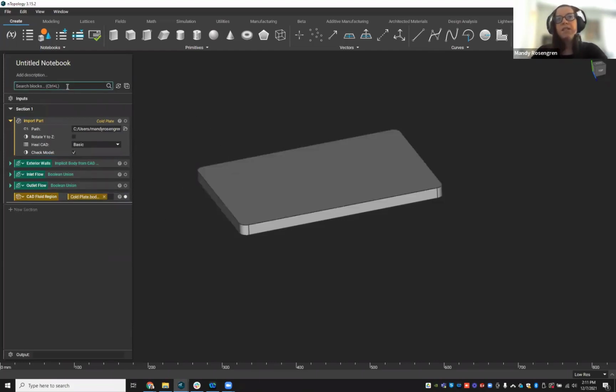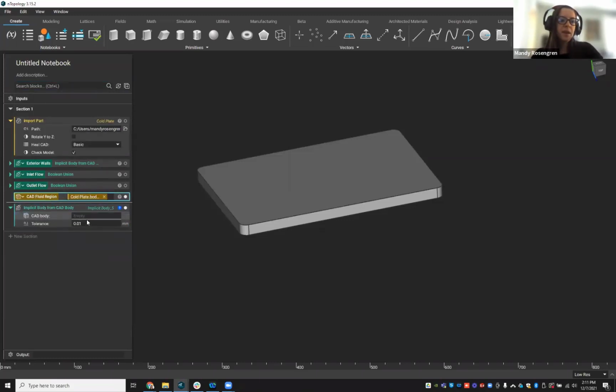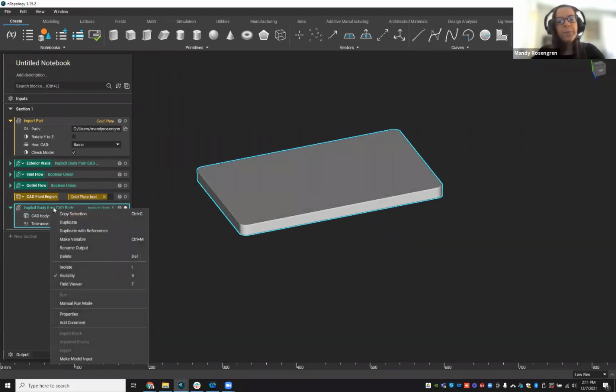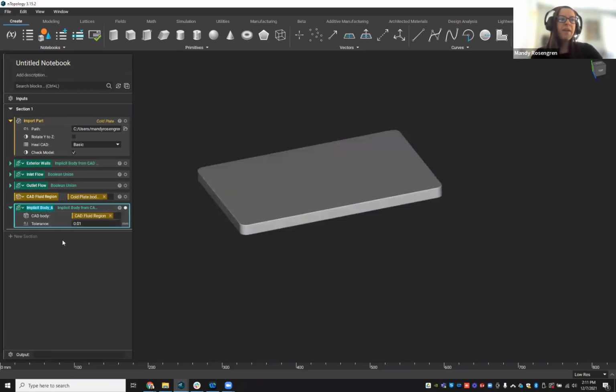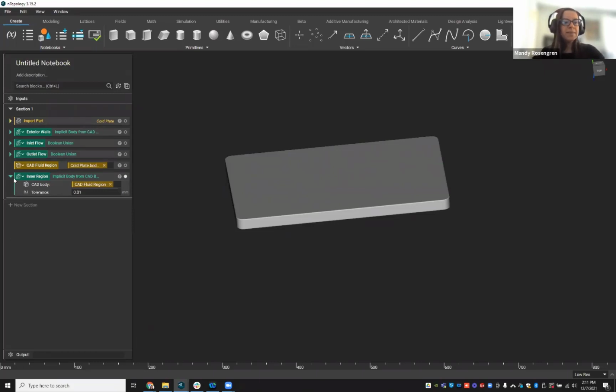So I'll search in my search bar for implicit body from CAD body, place that CAD body in there, and also make this a variable by right click, make variable, and labeling this inner region. The first thing that we'll do with this inner region is add that lattice structure. So we have our geometry section all complete. I can hide all those inputs for those different blocks, and I'll double click on section 1 and rename this geometry.